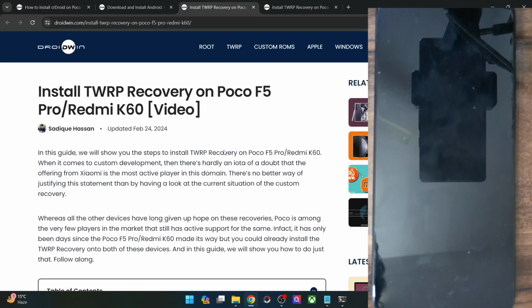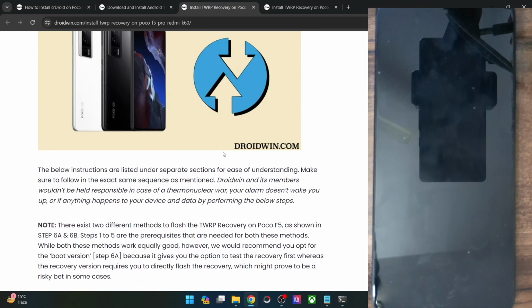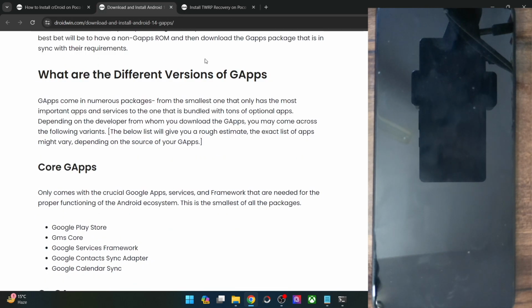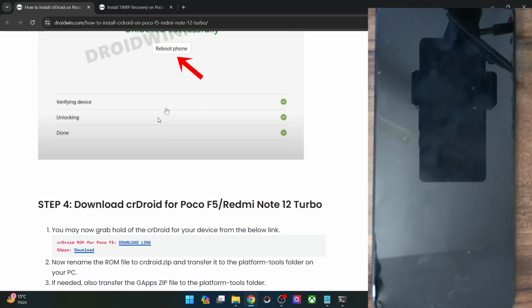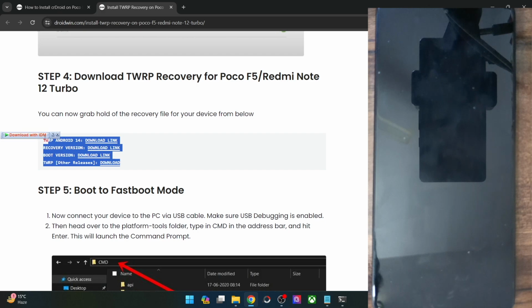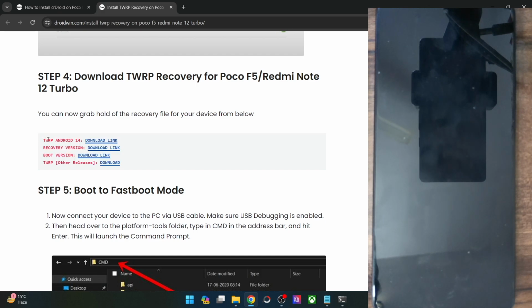So let's now proceed ahead and install the recovery. As of now, for installation, I will highly recommend you to use the Android 14 build of the recovery. So let me show you. There exist quite a few builds for that recovery. There are a total of 4 builds, out of which it is highly recommended you use the TWRP for Android 14.